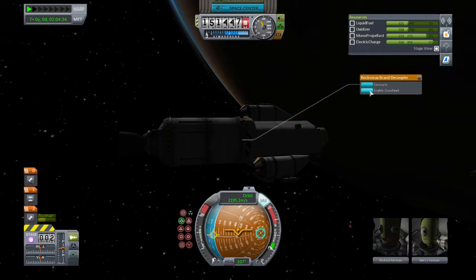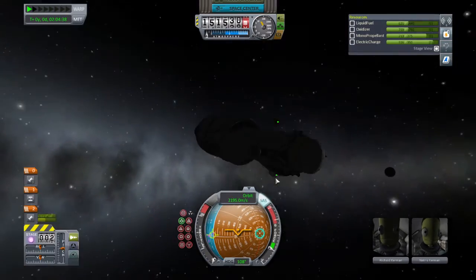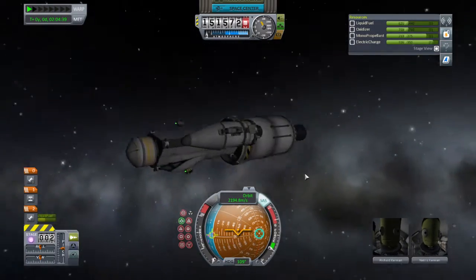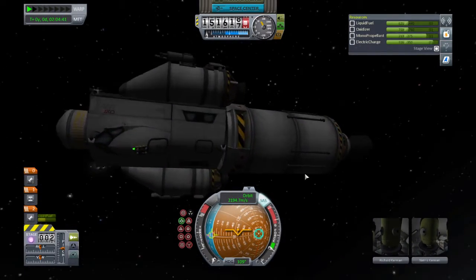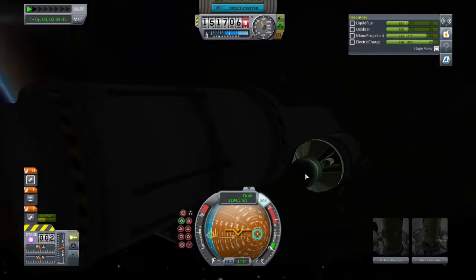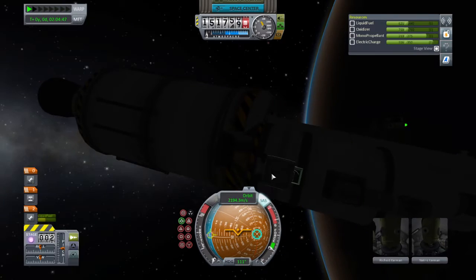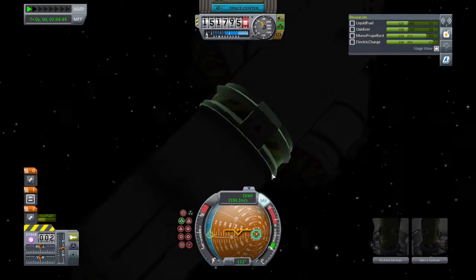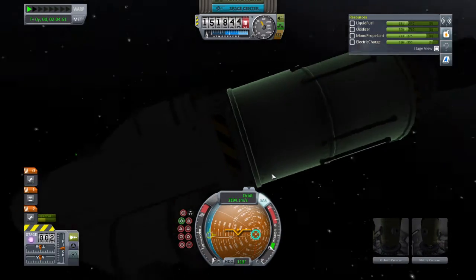Decouplers, you can enable and disable crossfeed and decouple them manually, and then we have a couple gadgets on here to display a couple of the part functions that you might be seeing in the game. These are only simple part functions. More advanced part functions will come later.